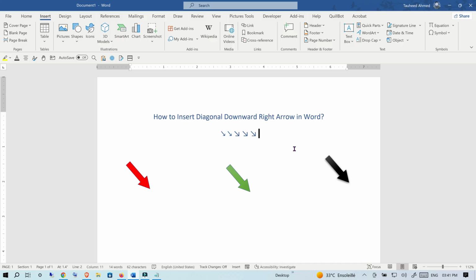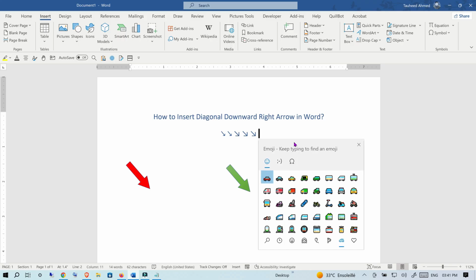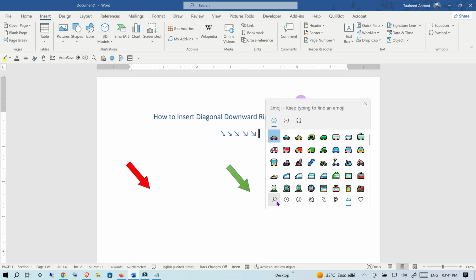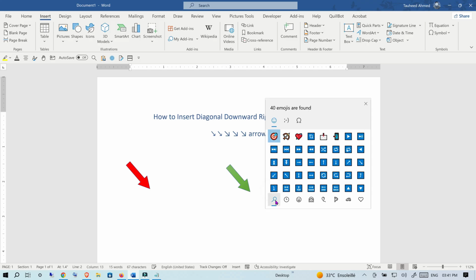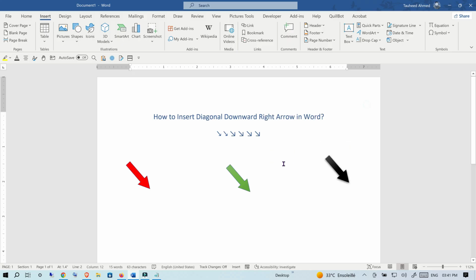Moreover, there is another way. You need to press the Windows key and semicolon key all together, then the emoji panel will open up. So in the search bar click on that and type arrow, and here you need to find it, and here it is. You need to click on that and click OK.